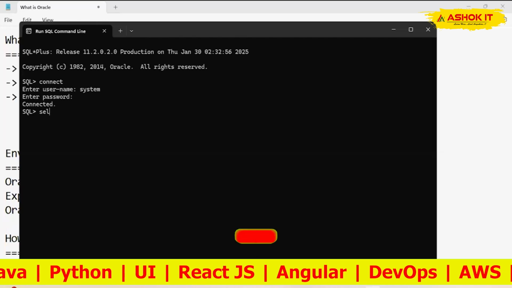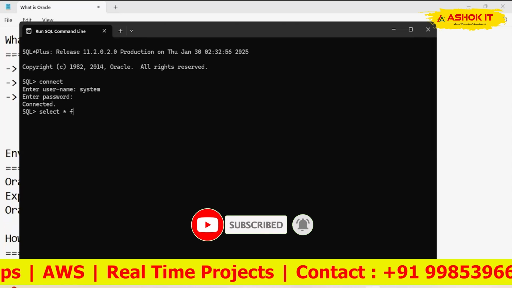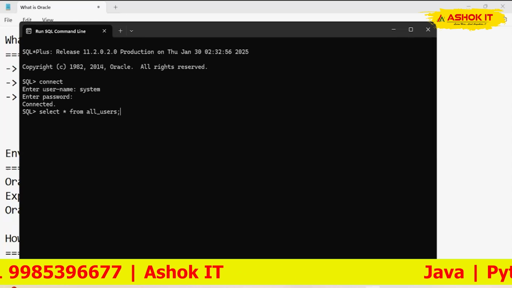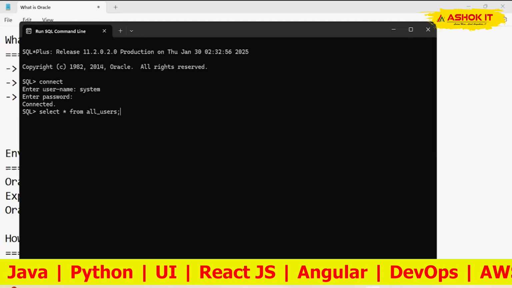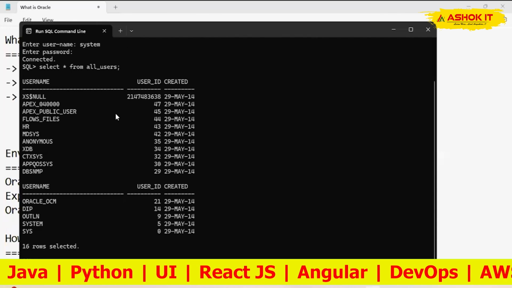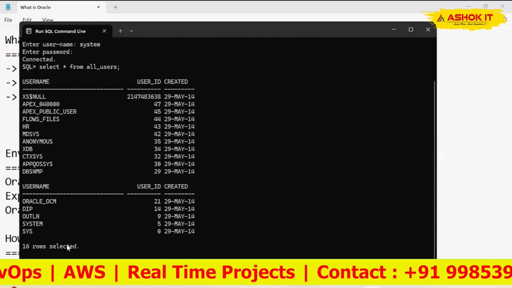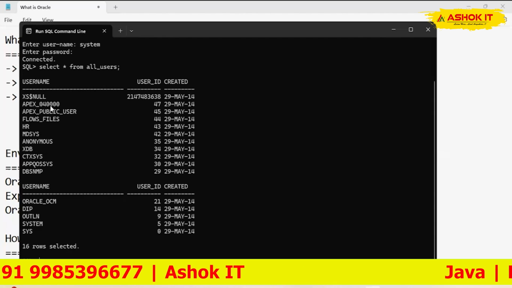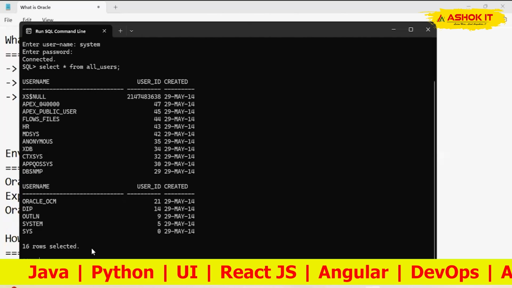For example, I'm writing select star from all_users; every SQL statement must end with a semicolon. If I enter it, we can see how many users are connected with this Oracle database. All the username information is displayed here. Sixteen rows are selected, which means 16 users have been added to this database right now.